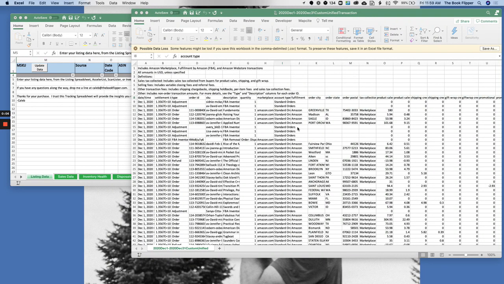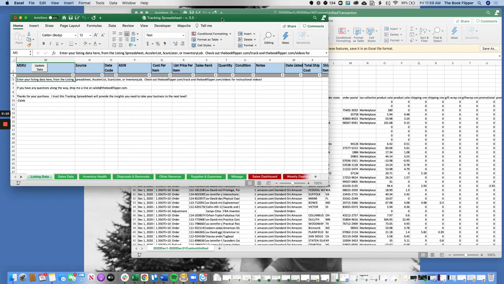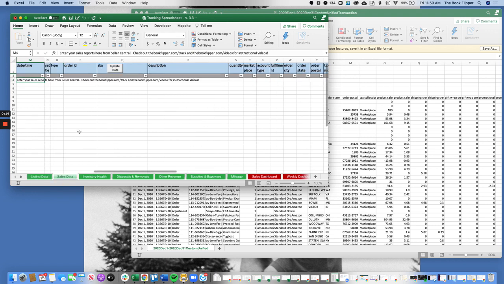We've got a new year and a couple small changes to the tracking spreadsheet. Just wanted to walk you through those. So here I've got the tracking spreadsheet pulled up. Nothing's changed on the listing data side. On the sales data, a couple things changed.